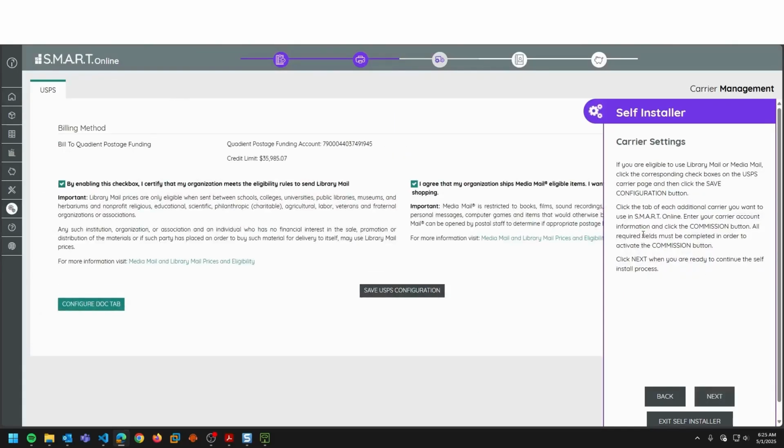Next, you are directed to the carrier settings to configure any USPS settings for your S.M.A.R.T Online tenant. By default, Library Mail and Media Mail are both unchecked and disabled. If you would like to agree to the terms and enable them, you are stating you are eligible to use these services. If you have no changes to make for your USPS carrier configuration, click Next to continue.